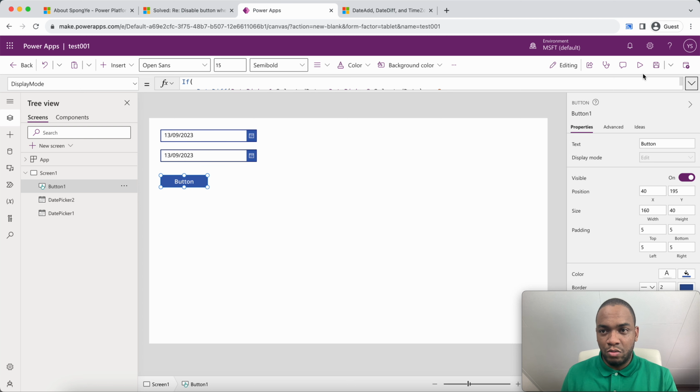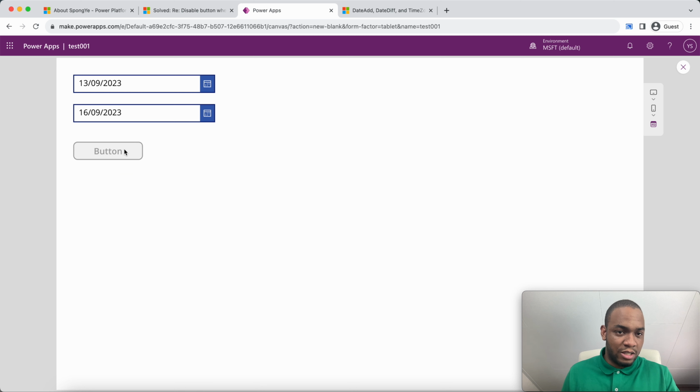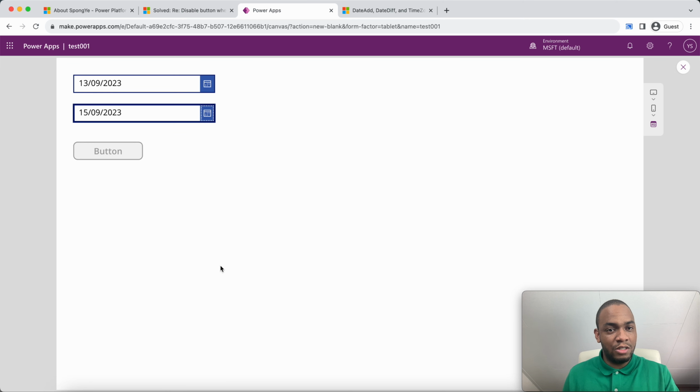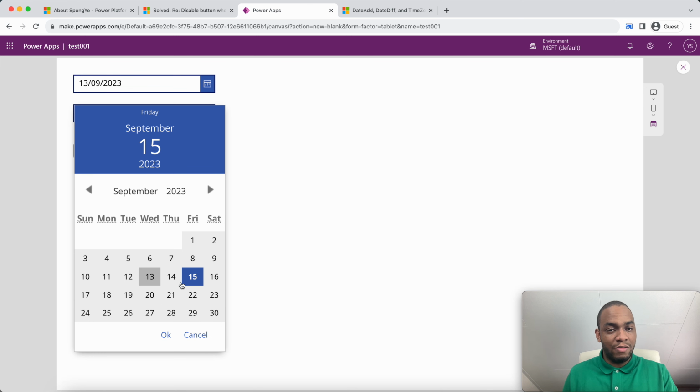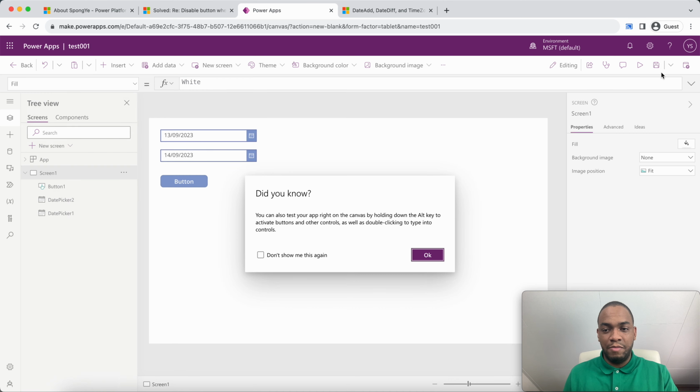So to demonstrate, let's say for example I'm gonna take 16th of September, then you can see it's disabled. If there's a difference of 2 dates, it's also disabled. So it needs to be greater or equal than 2. But if I take it on 14th of September, then you can see that the button is enabled.